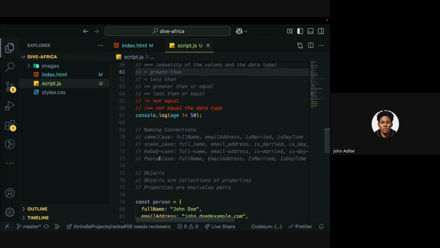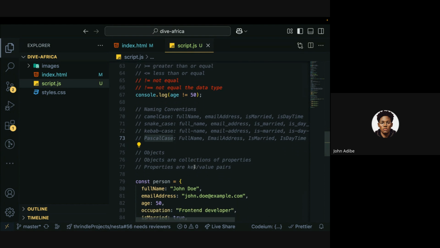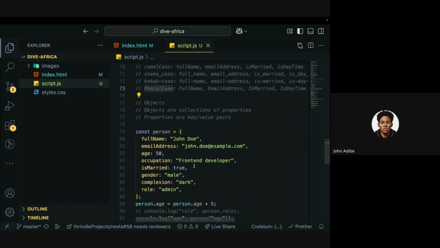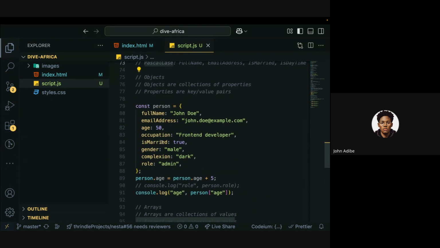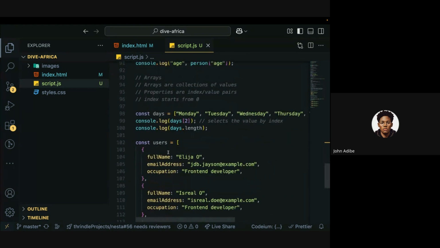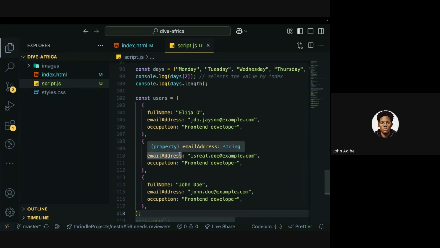And then the basic conventions, the naming conventions, right? Camel case, snake case, kebab case, and Pascal case. Okay, so this is basically what we talked about in our last class. Oh, we also did objects and then arrays.